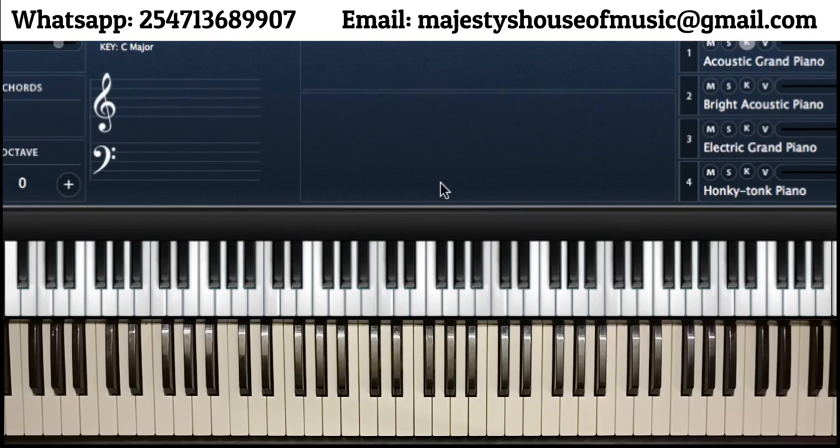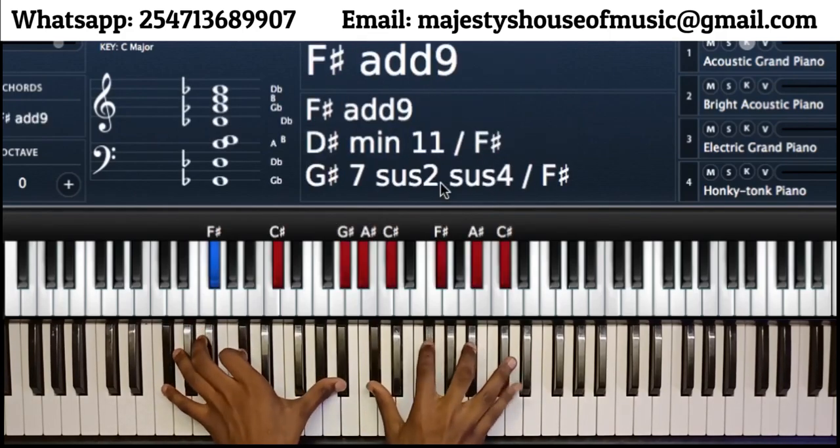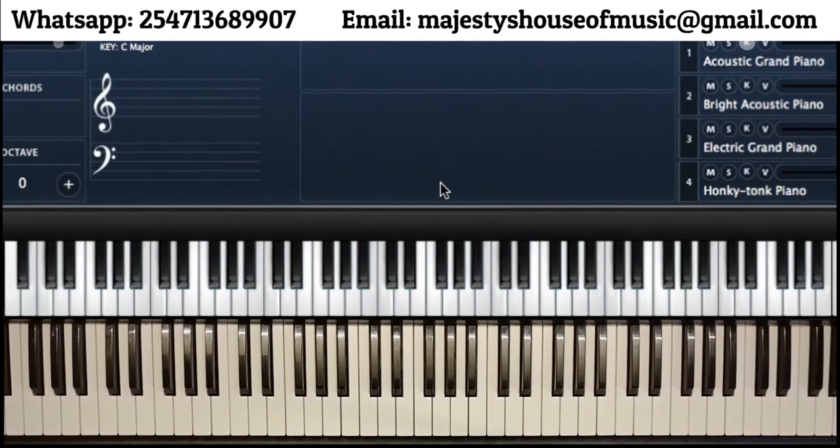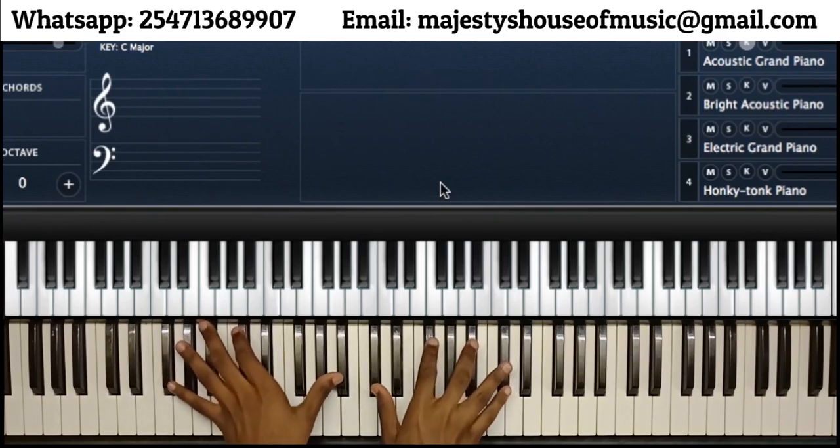But today I'm going to be showing you how to borrow movements from other keys. So I'll be using a key that most of you like, that is F sharp. And I'll show you how to borrow movements from other keys and bring them into the key of F sharp. So let's get right into it. This is F sharp.